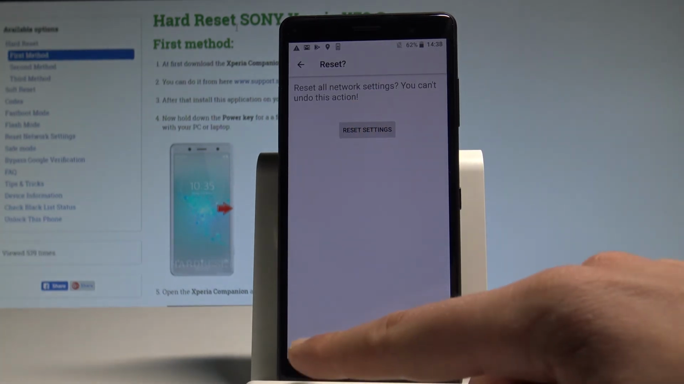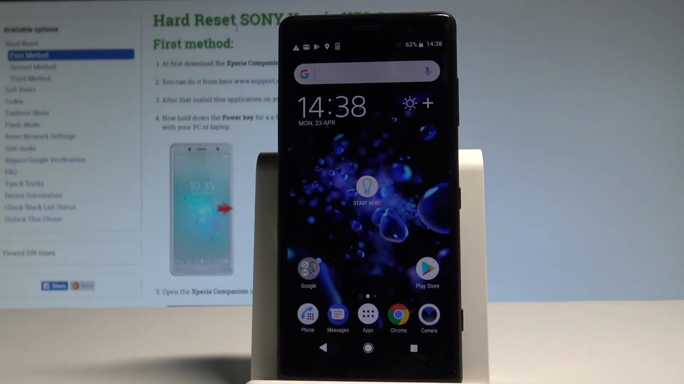Network settings have been reset, you may go back and start using and enjoying the default network settings.